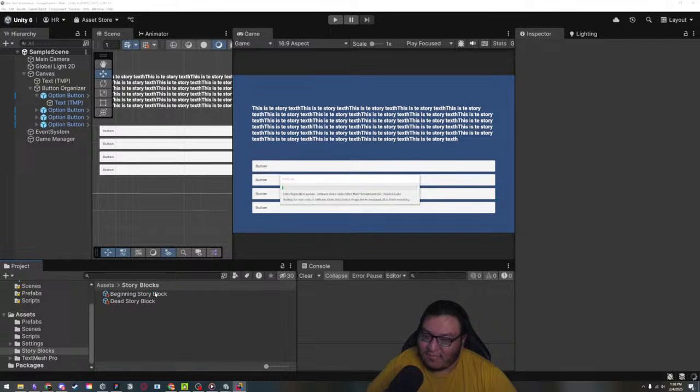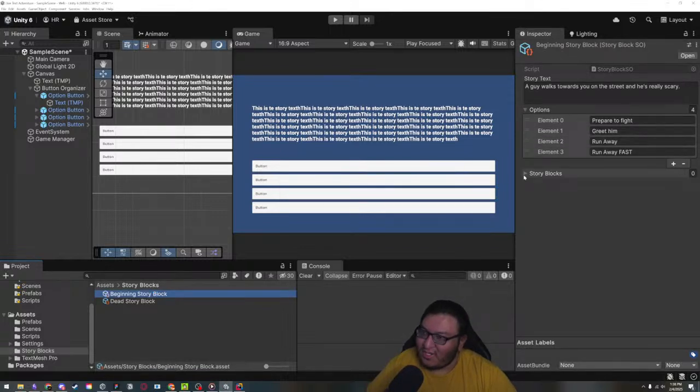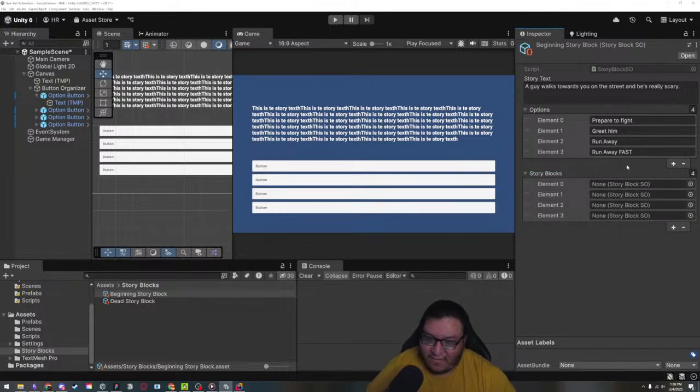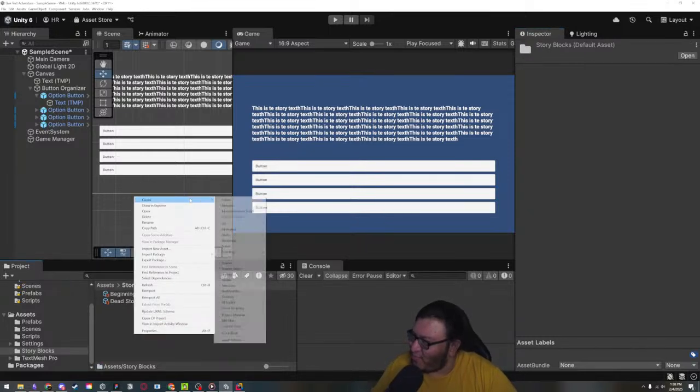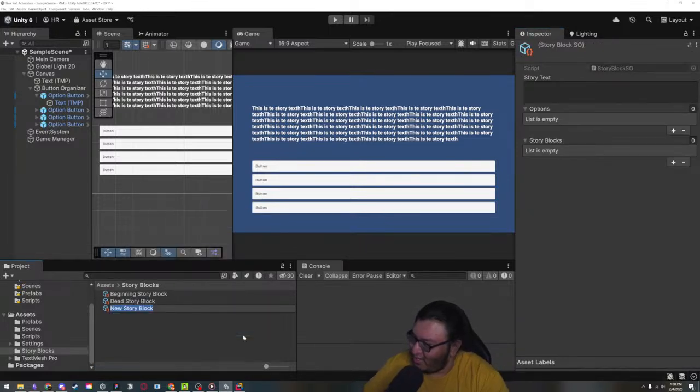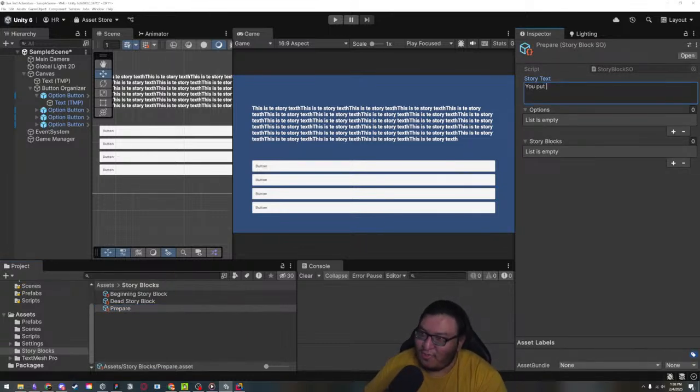So when we go over here, we're going to see that we have two different arrays now, but when we open this up, it's not going to give us options for different text. We're going to have to make new story blocks to fill in these options, right? So if we click over here, and let's say a guy is walking towards you on the street, and he's really scary. It says prepare to fight. So we're going to make a new story block, and we're going to call this prepare. So it's like you put up your fists, and he looks at you strangely.